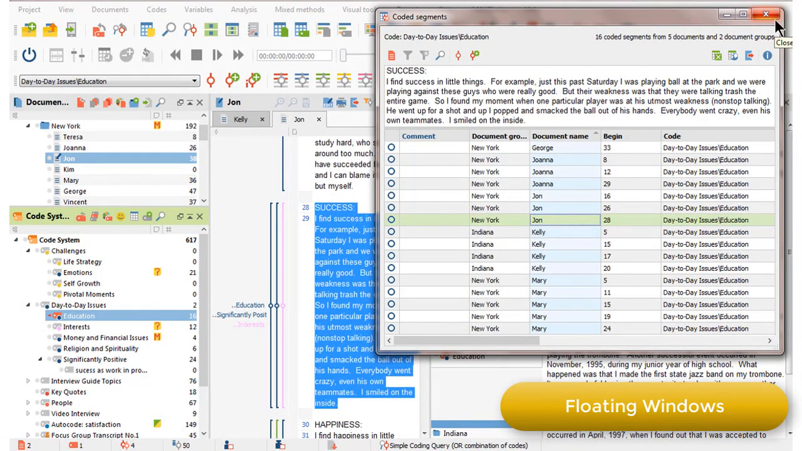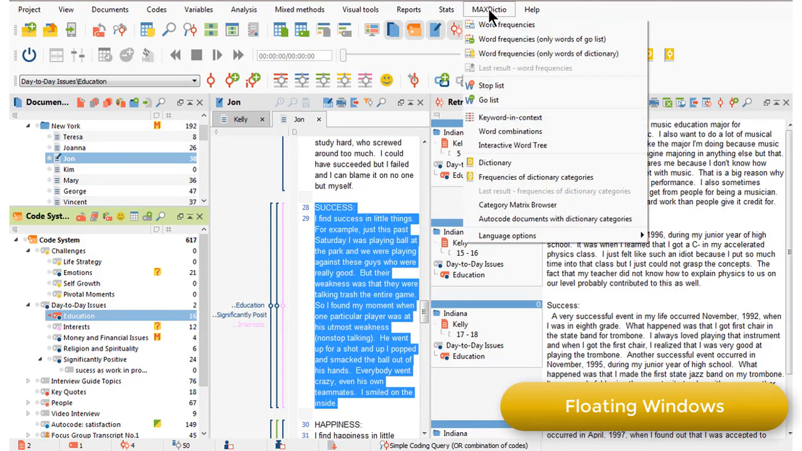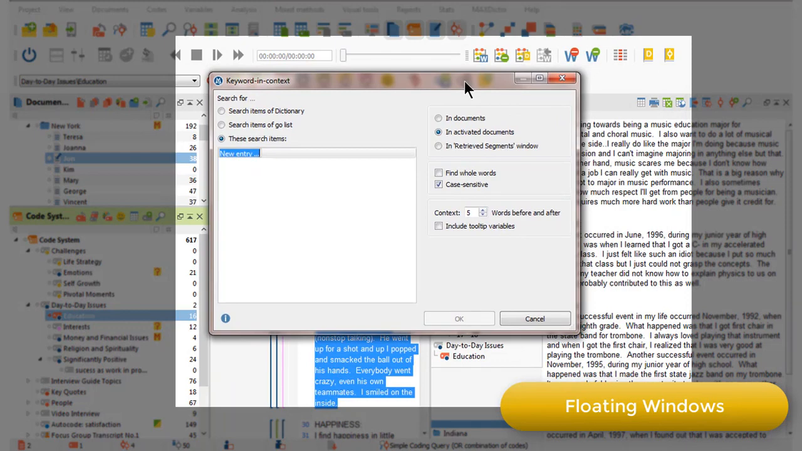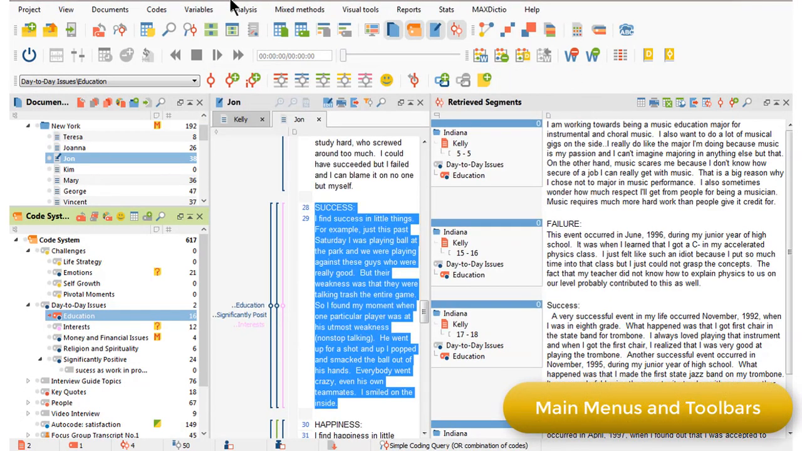There are a whole host of other floating windows that are generated. When we ask to start an interrogation, for example, we'll usually get a floating window. So I'll just start the keyword in context one here, and you'll see that I get a floating window with the dialog box for that interrogation. I'm not going to show you that now because I'm going to finish up this video just talking a little bit about the main menu items.